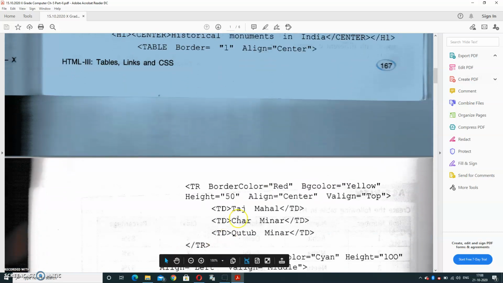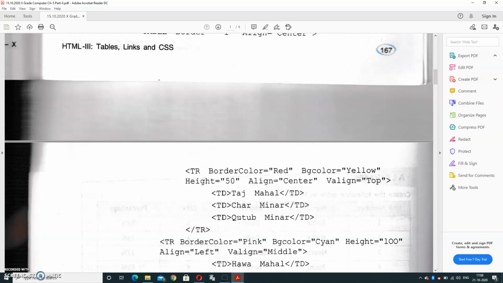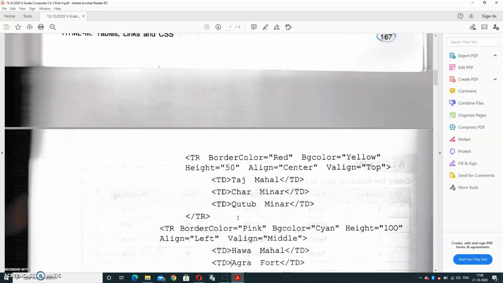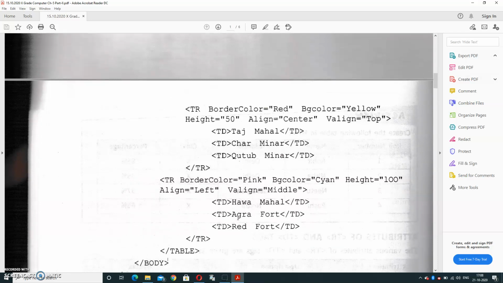Afterward, table row bordercolor is set as red, and bgcolor is set as yellow. Height is 50, alignment is center, and vertical alignment is top. And table data is your Taj Mahal, Charminar, and Qutub Minar. TD is your table data. And the second table row is set with bordercolor pink, bgcolor cyan, height 100, alignment left, and vertical alignment equal to middle. And values are Hawa Mahal, Agra Fort, and Red Fort. Second row finished now. Afterward, the table tag is complete.